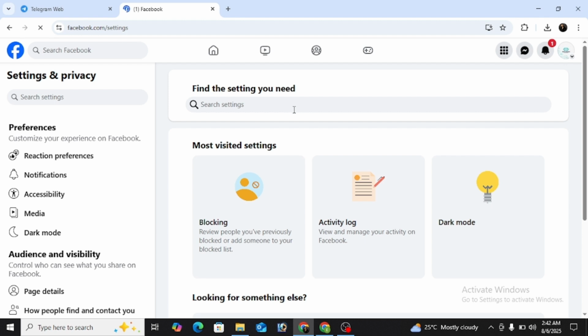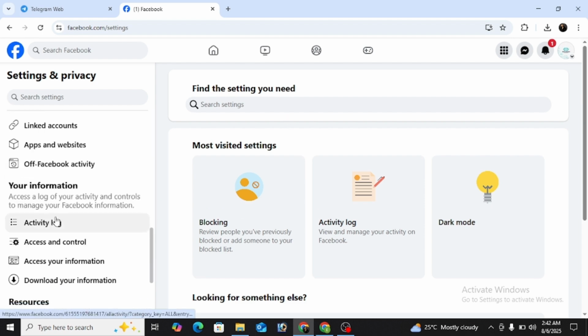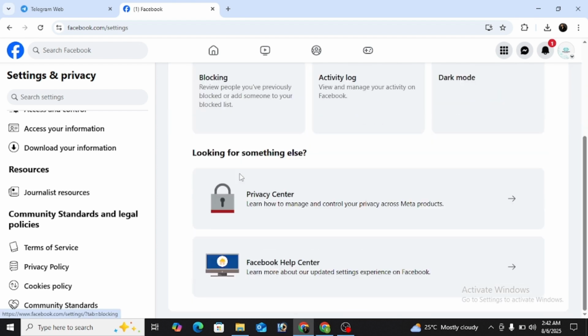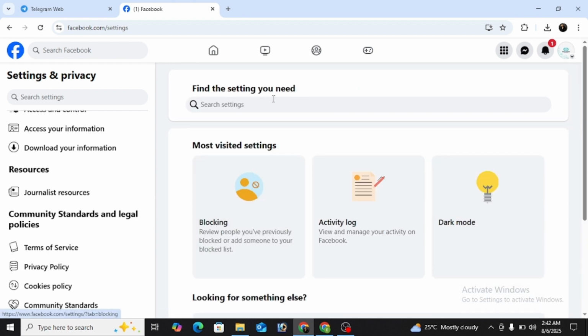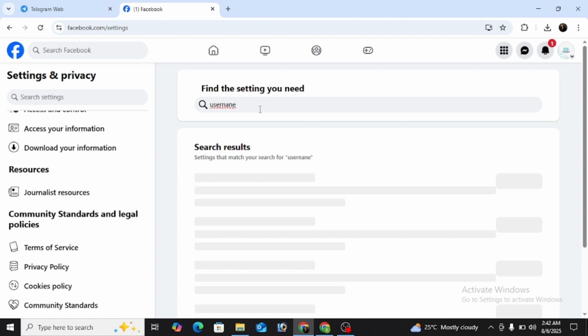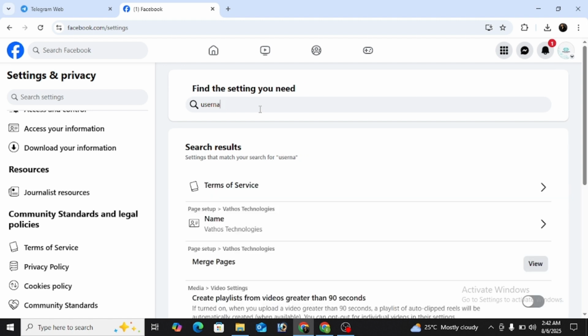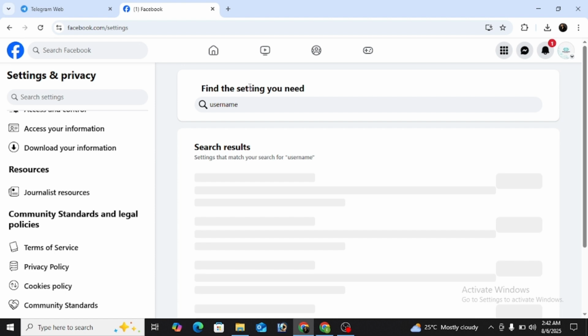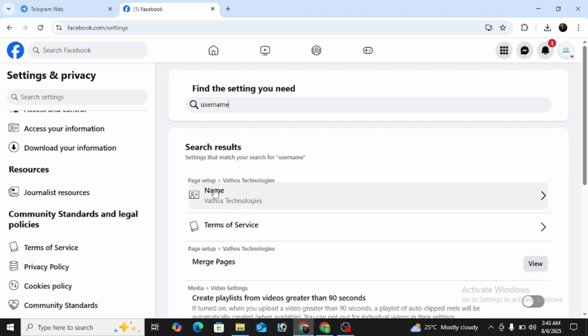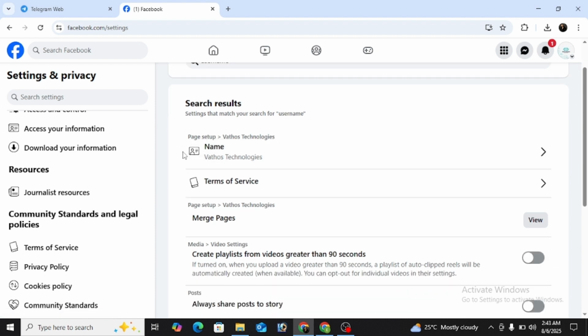After that, you can come here where you see find the setting you need, because if you want to find it here, you might get confused. So the best thing to do is to come here and search what you are looking for. What we are looking for now is username. So just search username and you get something like this, like page setup and Vatos Technologies. You see the name of your page. So just click on this one, name.